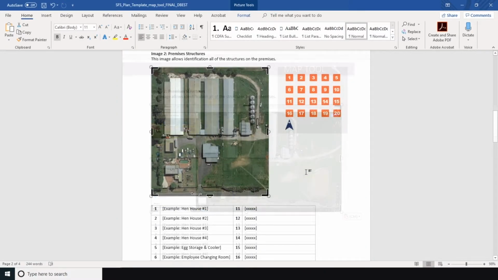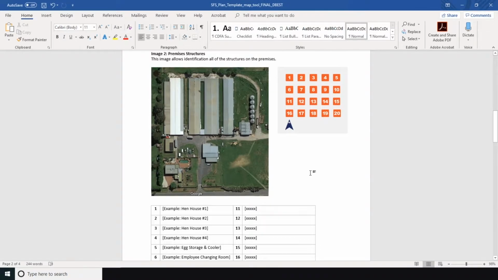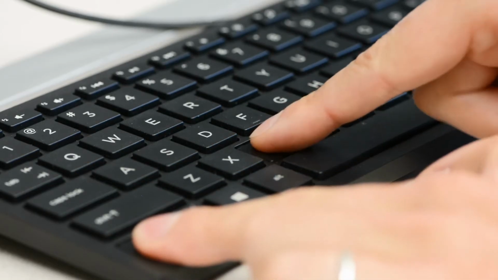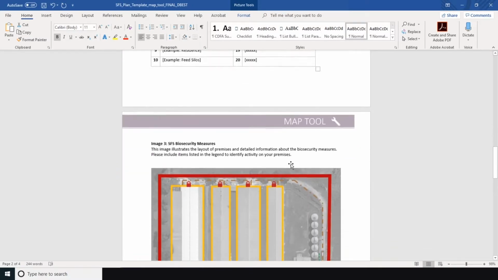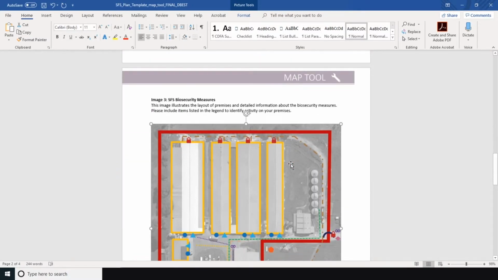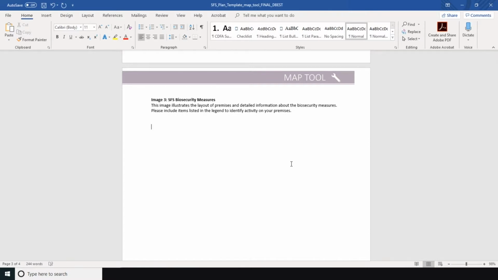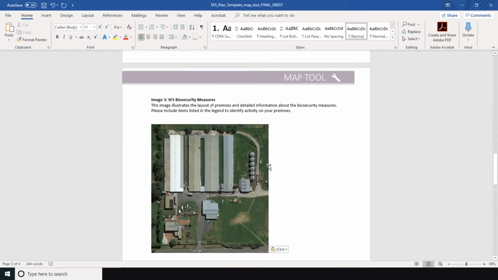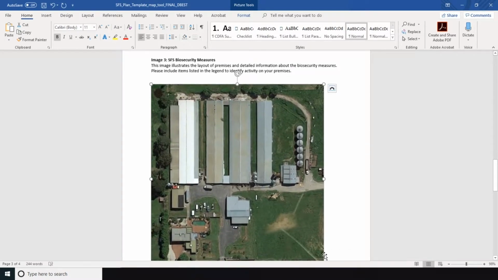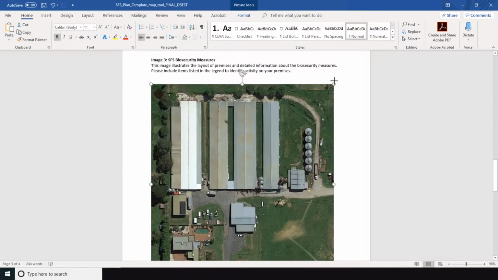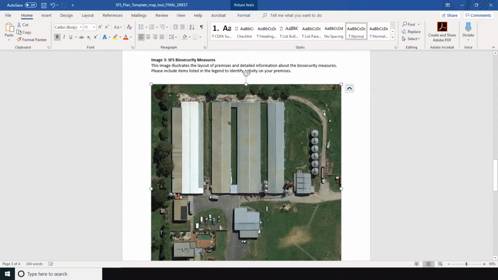Once your premises map is cropped, make a copy by pressing the Control key and the C key on your keyboard at the same time. Scroll to Image 3 in the Map Tool, delete Image 3, and press the Control key and the V key on your keyboard at the same time to paste the image of your premises. You can enlarge the image by dragging on one corner. If you pull on the top or side, you will distort the image.